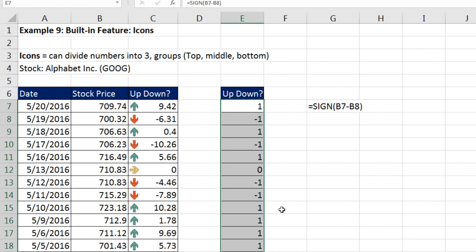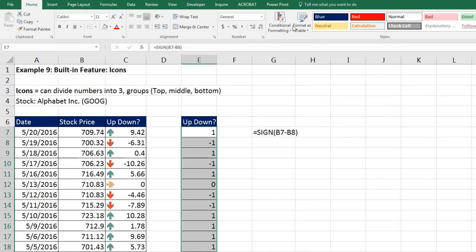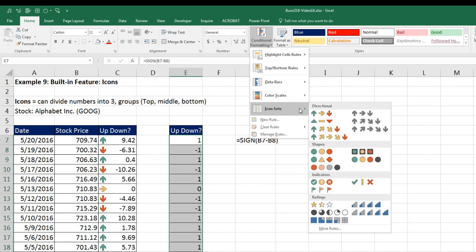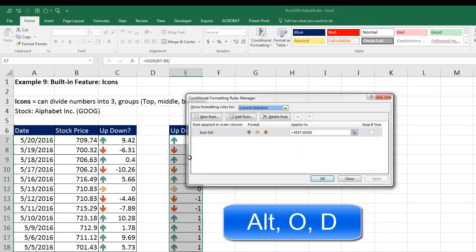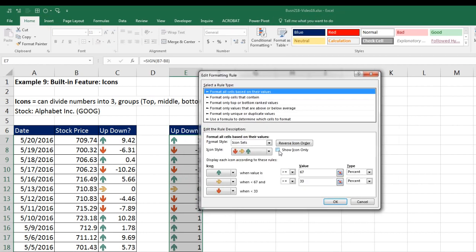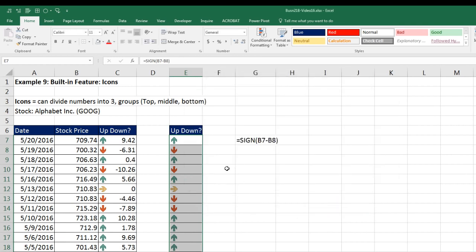And notice that perfectly divides the set into 3 pieces. -1 is in the bottom third, 0 is the middle third, and 1 is the upper third. Now I go to Conditional Formatting, Icons, and I'm going to select this one, and instantly we get the correct arrows. Alt-O-D, because I'm going to double-click and hide. Show icon only. Click OK. Click OK. And so there you go. Lots of times you'll see spreadsheets with the actual change or difference, whether it's stock price or sales or daily units or whatever. And then next to it, you can use this conditional formatting icon trick to give us arrows.